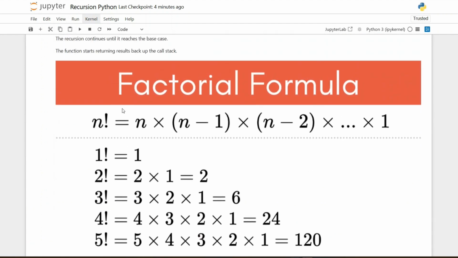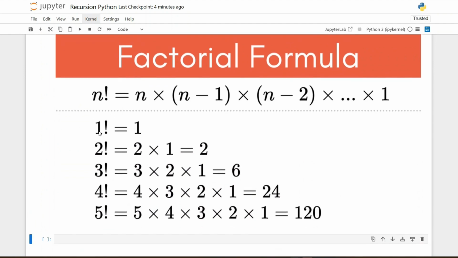So a reminder of the factorial formula, if you do not remember: 1 factorial is simply 1. 2 factorial is 2 times 1. 3 factorial is 3 times 2 times 1. And 4 factorial is 4 times 3 times 2 times 1. And it goes on and on. 100 factorial will be 100 times 99 times 98, and it goes on and on.